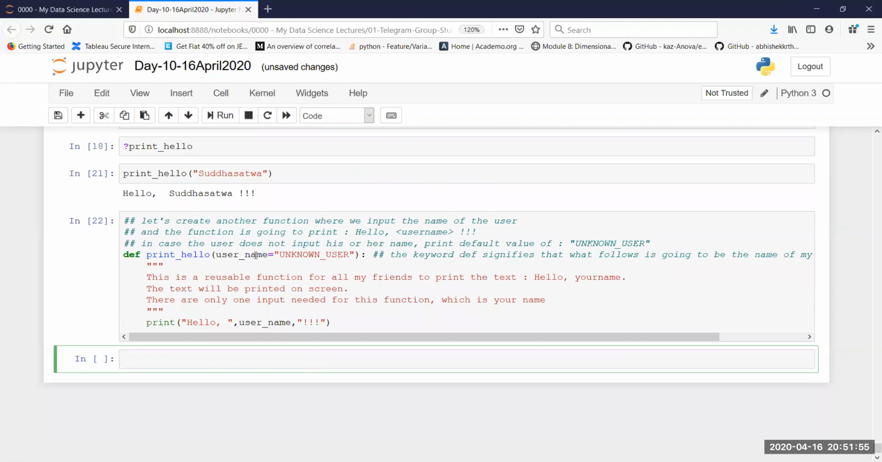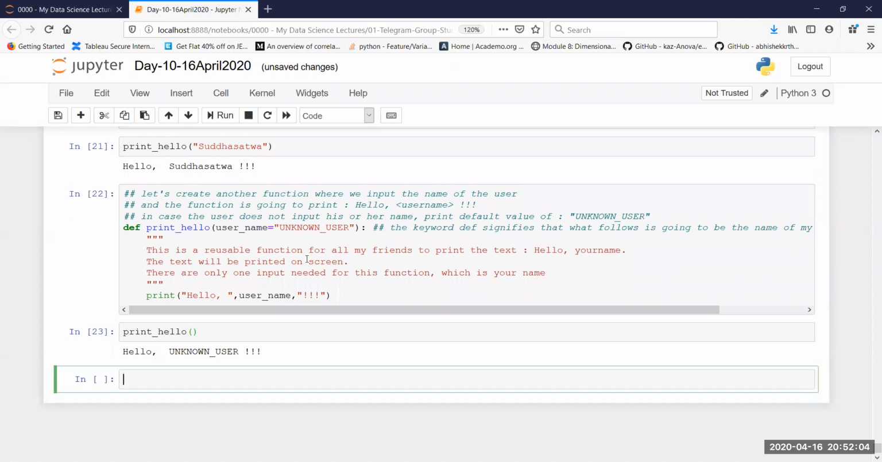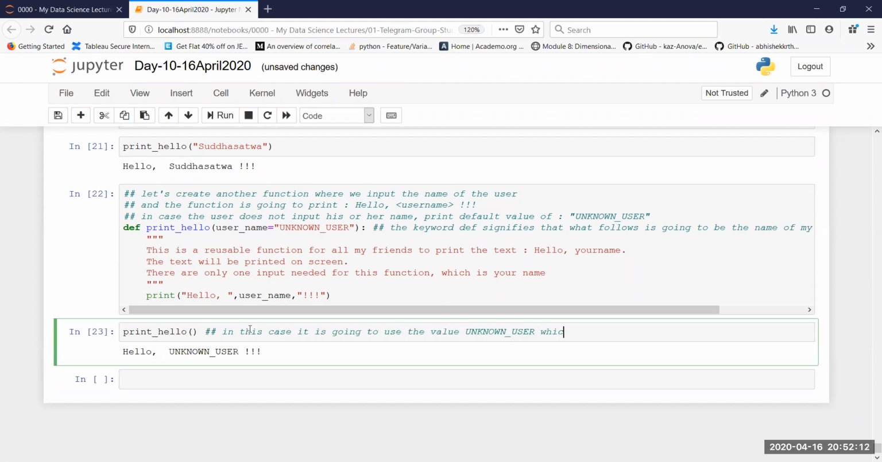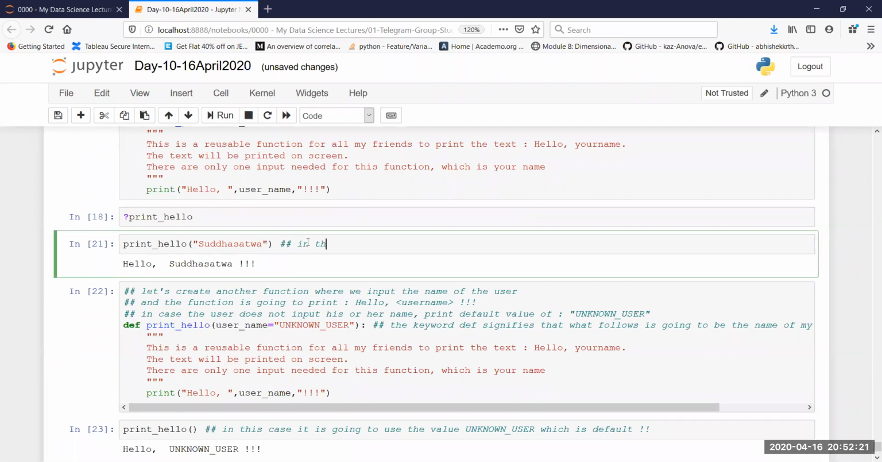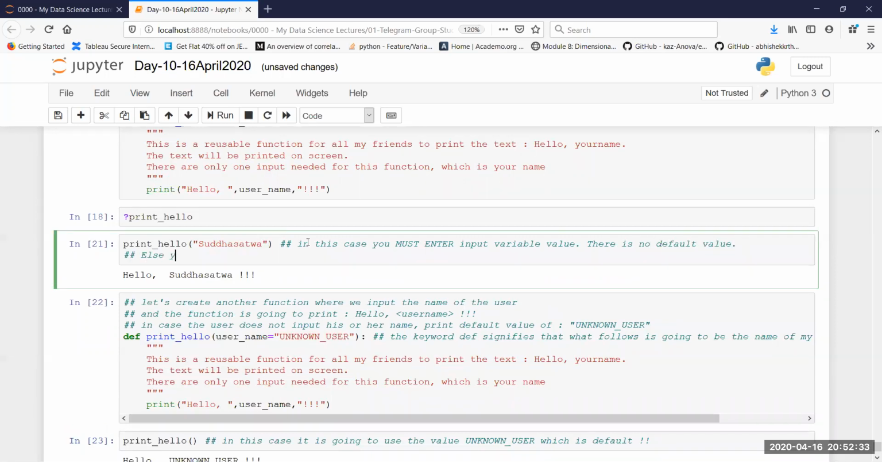Okay, so if I say username is equal to unknown user, now I'm going to call, let's say, print hello, and it is not going to give that error anymore. Why? Because in this case it is going to use the value which is default. In the earlier case that was not the case. In that case, you must enter the input variable value. There is no default value. Else you will get errors.